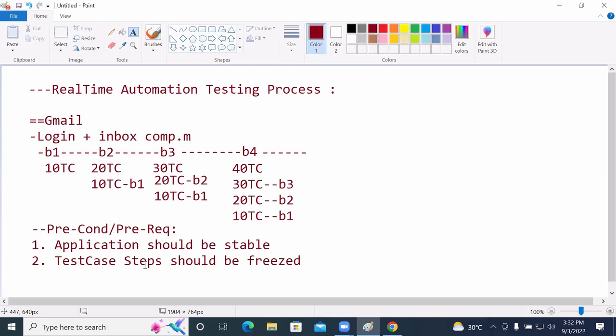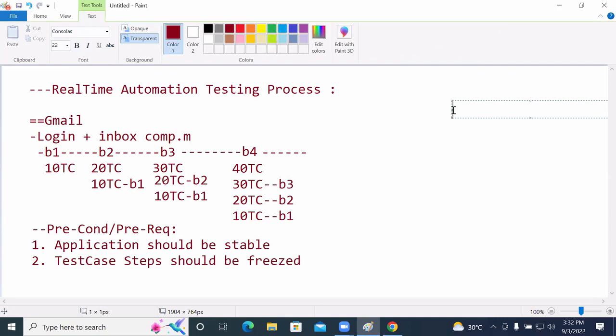Meaning of freezed? Meaning of freezed: fixed or locked, right? The meaning of freezed is locked, or you can say fixed here. As simple as according to your understanding. If you want to develop an automation script, on which basis will you develop the automation script?